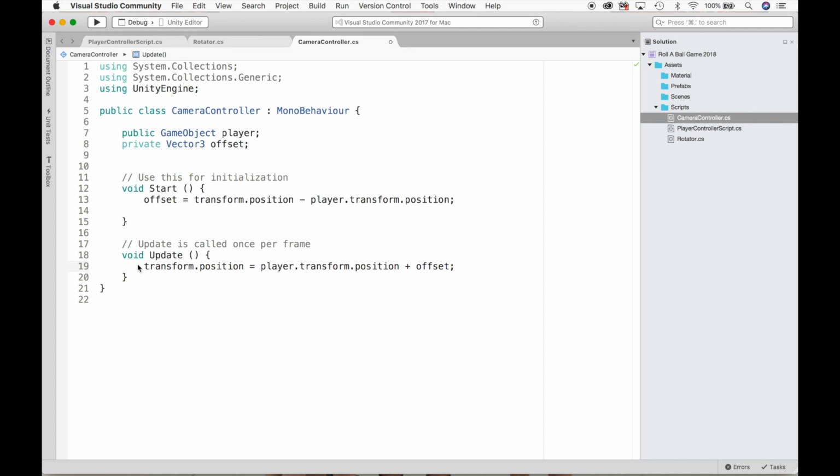Our code looks good, but I want you to make a slight modification. I just mentioned that update is called once per frame. What I want you to do is to type in the word late. Now this is a special function. It's still going to update, but what late update does is it performs this calculation, and then after the calculation has been performed, then we will execute the code. So the late update is going to wait and make sure that the calculations are done first before updating.